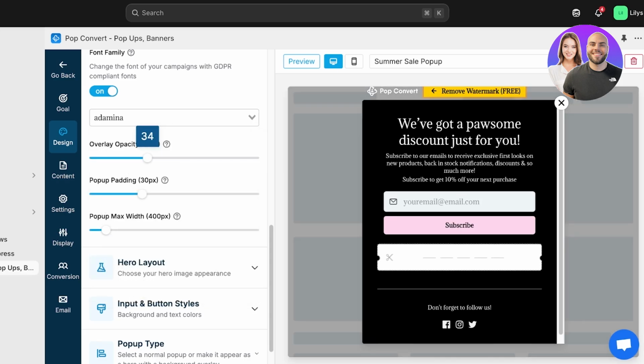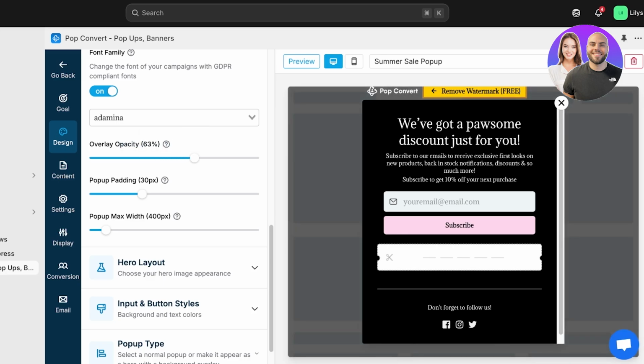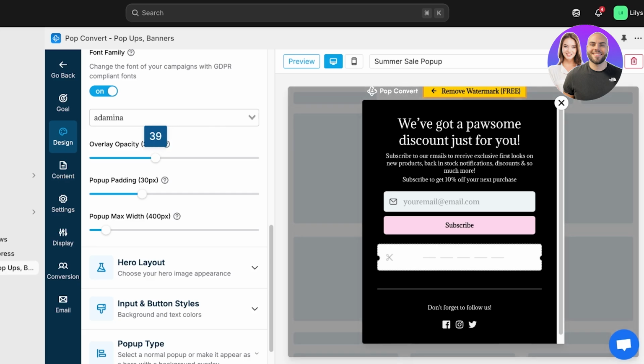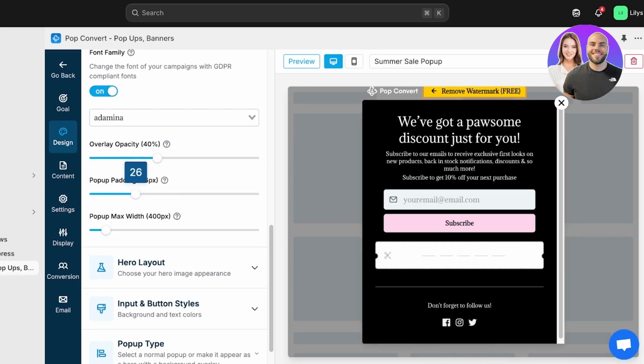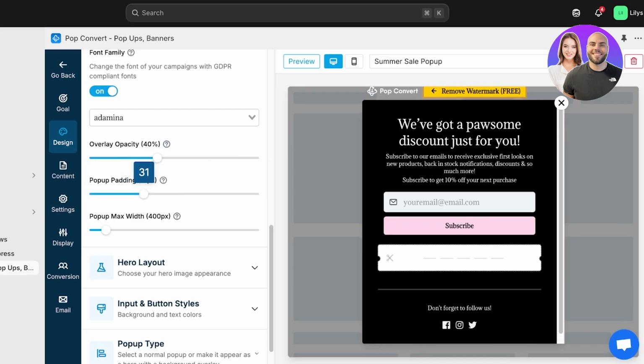And then we have the overlay opacity. Now, the overlay opacity refers to how visible the website background is going to be. So your website in the background, how visible should it be? I'm going to keep that at around 30 to 40%. 40% looks fine. And then we have our pop-up padding. I usually don't like too much padding, so I'm just going to mark it like so.